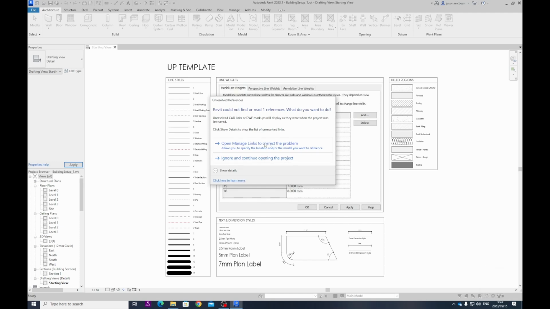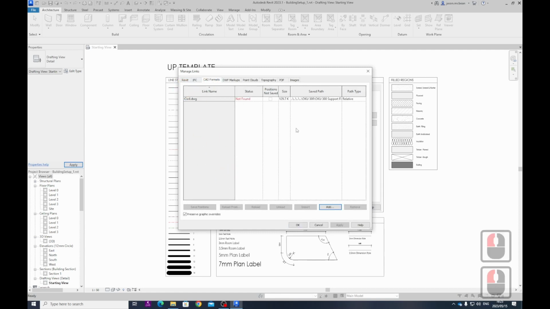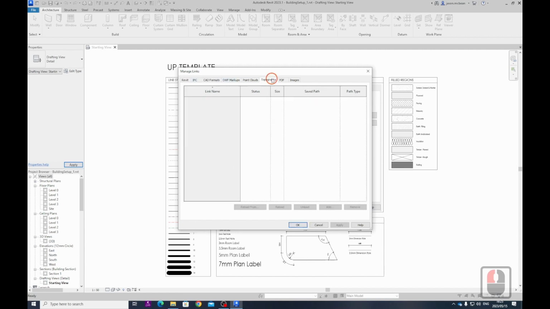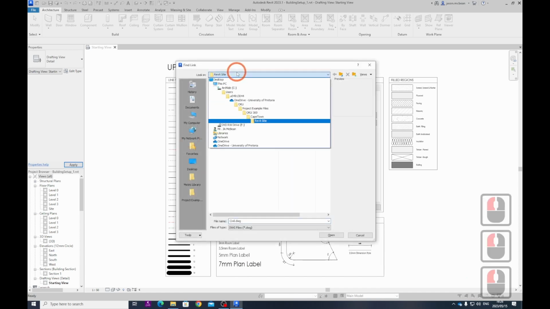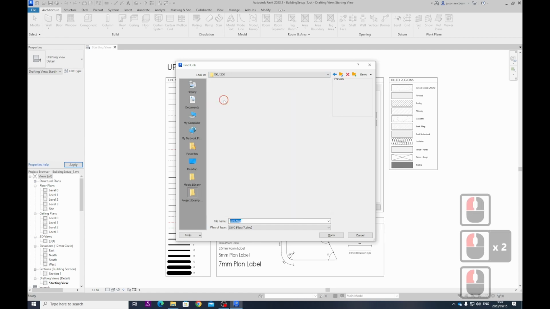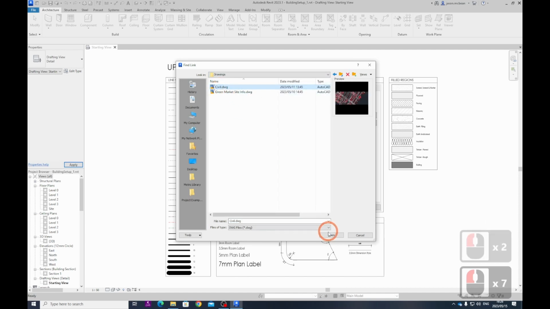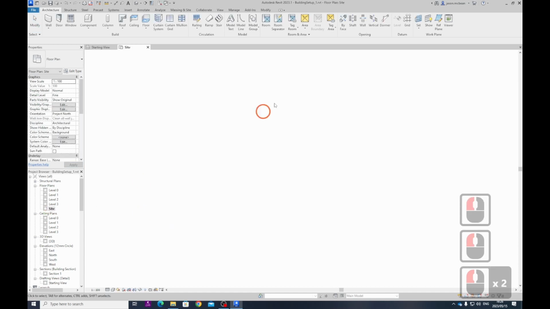So I'm going to say open manage link, so you can do this as well. This is going to tell you where the errors have occurred. So I'm going to simply select this civils drawing and just make sure if there's any other objects that need to be relinked in. Okay, so here I'm going to go and say reload from. Here I'm going to go and find that folder again. OKU, project example files, OKU 300, Cape Town, and then Cape Town drawings, and then here's my civil drawing open. Fantastic. Press OK. Good. Site.